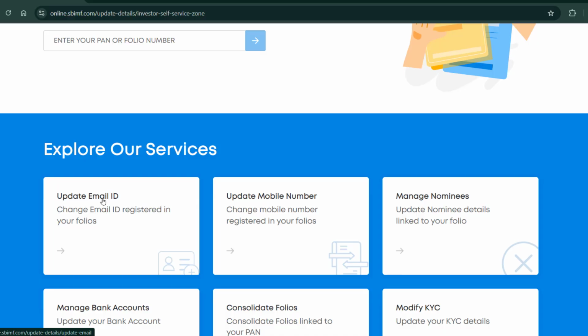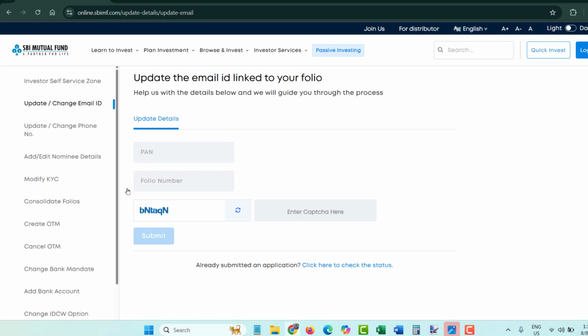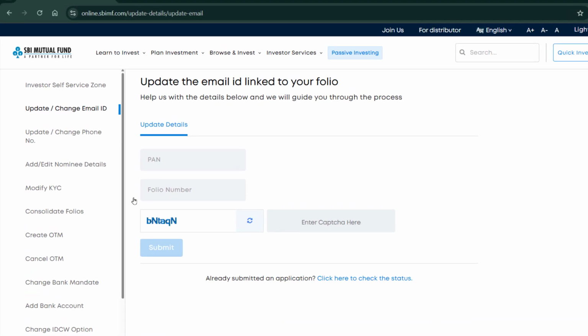So let's start with the update email ID. Just click at the update email ID here, and you will be redirected to another page where you need to enter your PAN number and your folio number. If you don't have your folio number, just log into your SBI mutual fund account and see your folio number, or you can see the statement that you are getting at your email ID also.